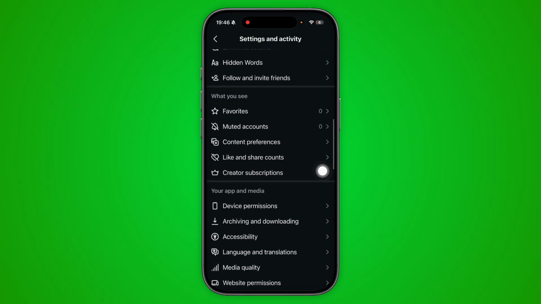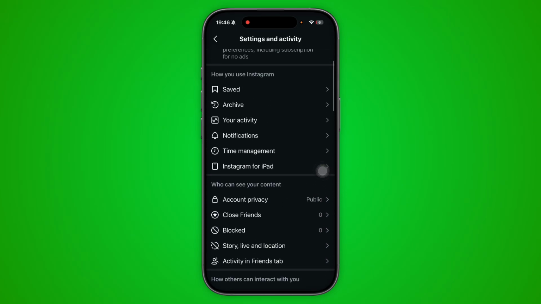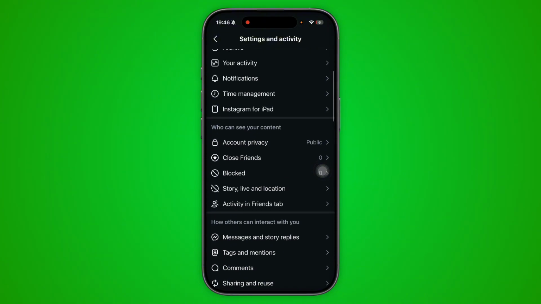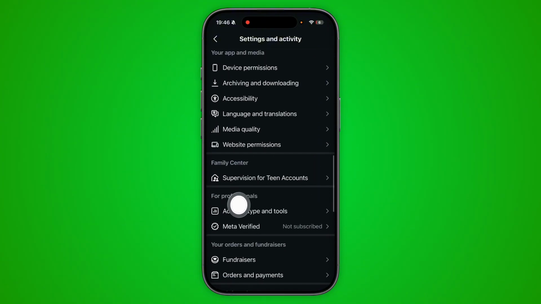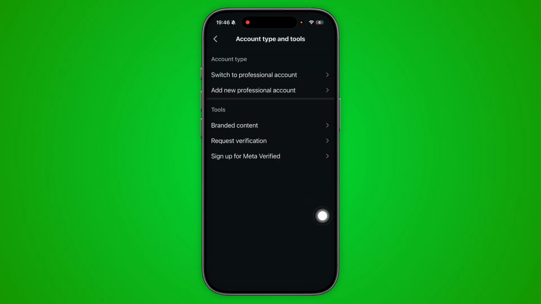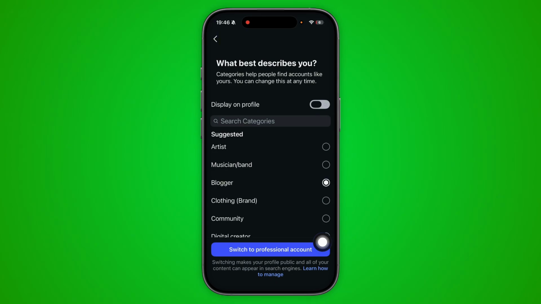And now we need to scroll down all the way, it should be around here. So the business tools right here for professionals. We click on account type and tools. And now we need to click on switch to professional account.